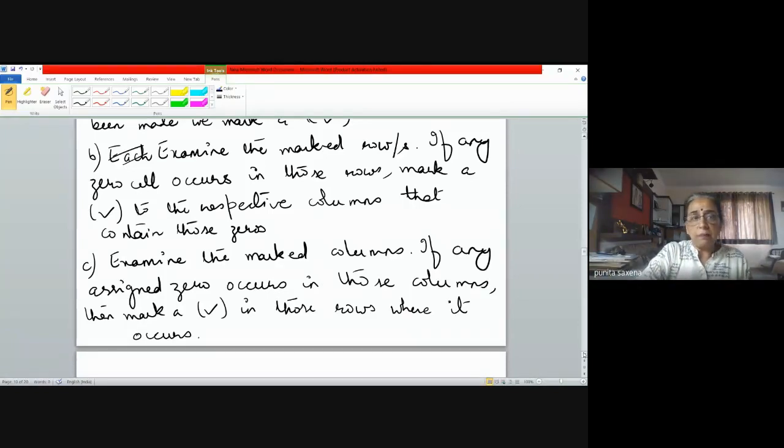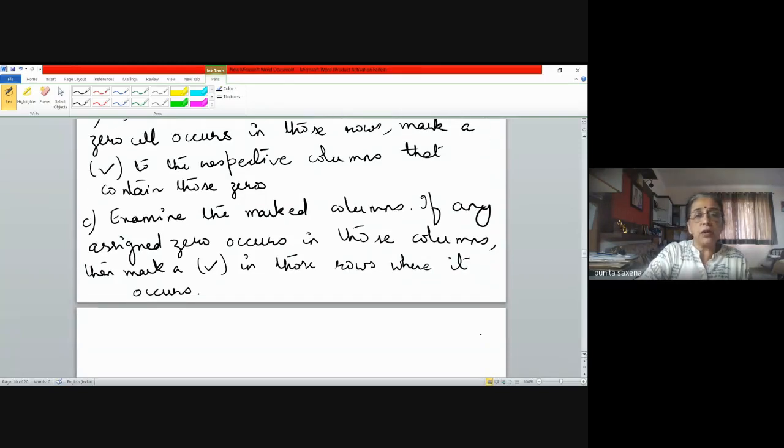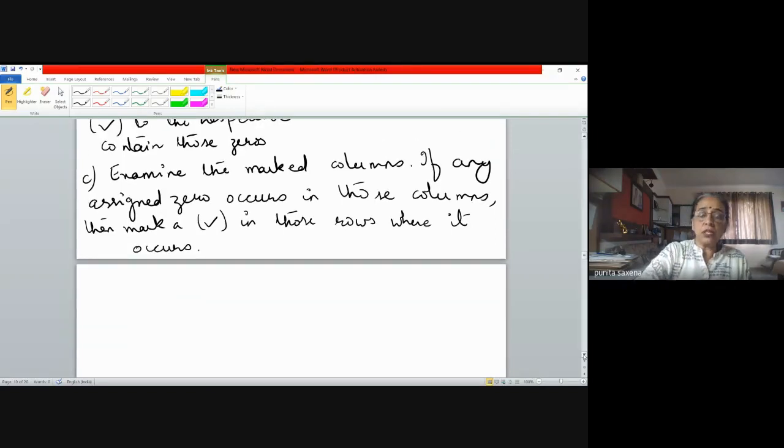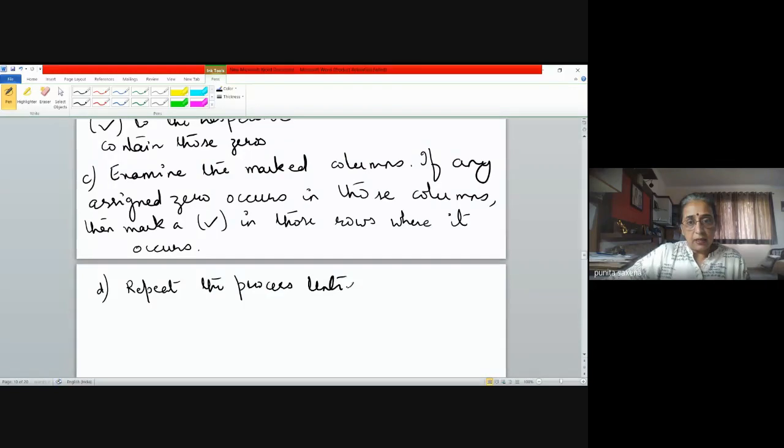So we repeat this process because then you've got a new set of ticked rows. That means we can go back to step B where we identify that ticked row. Then we look into those columns and we can repeat this on and on. So we say repeat the process until no more rows or columns can be marked.